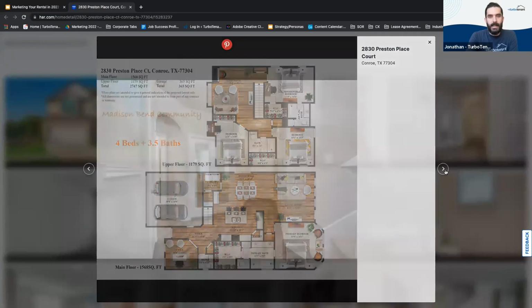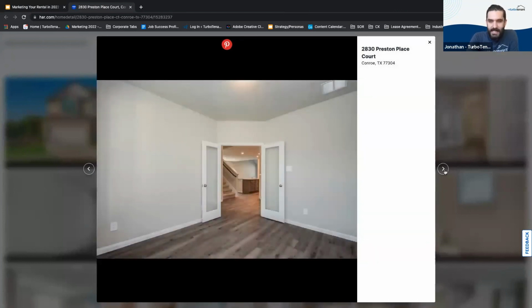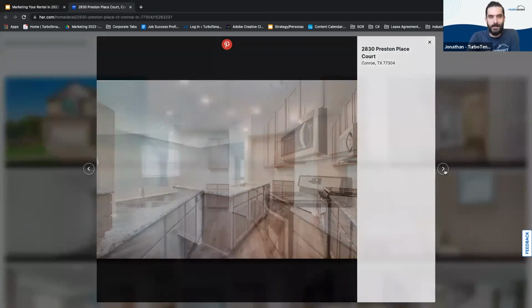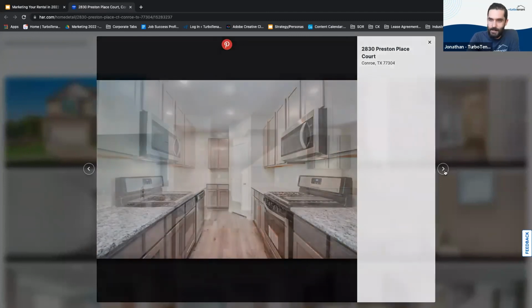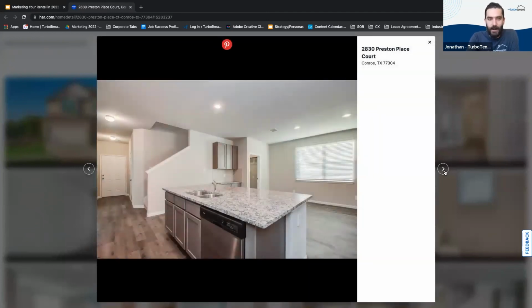Yeah, this one's really, really impressive. And obviously a very large unit. I think it's 2,700 square feet. So, in a suburb of Houston like this one, the rentals are going to be bigger than in a lot of urban areas.